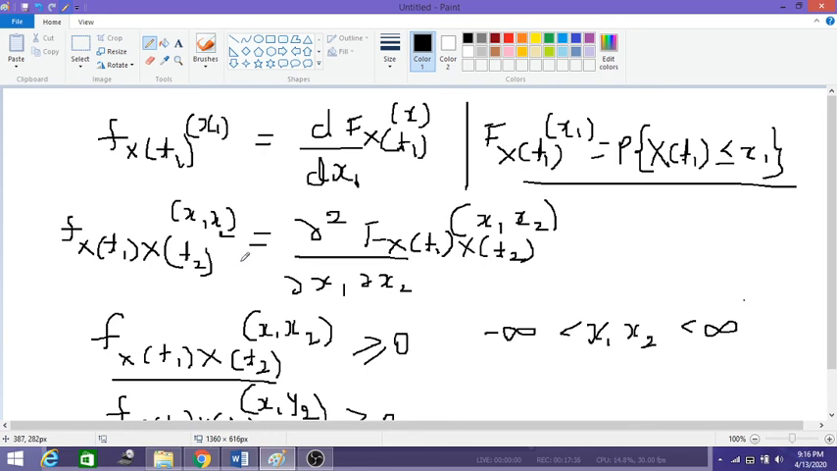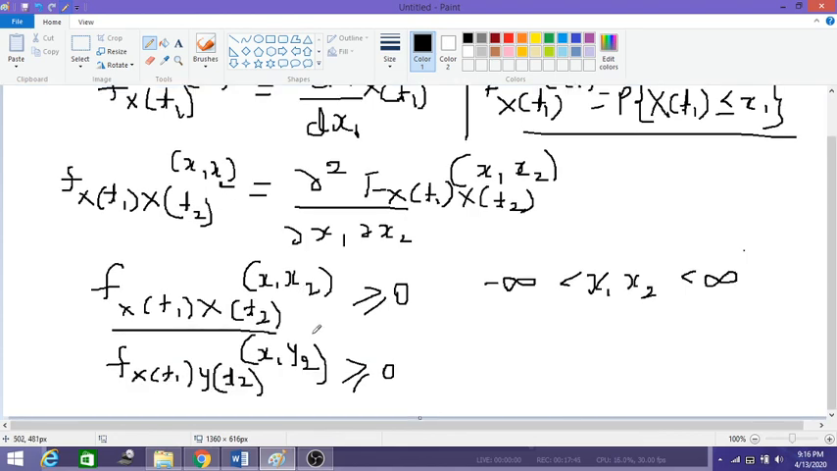In the next tutorial I'm going to talk about the independence case in terms of the random process, and then we will talk about the expectation of a random process.